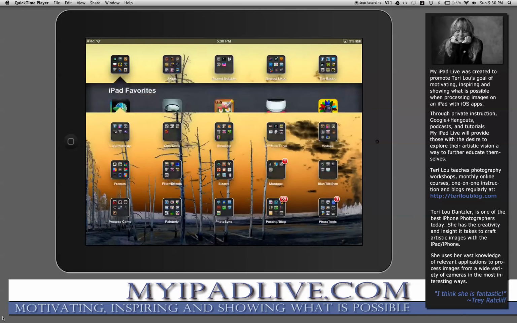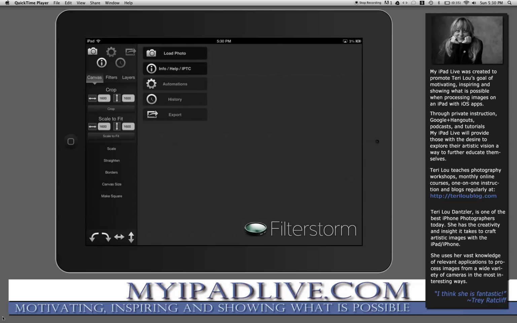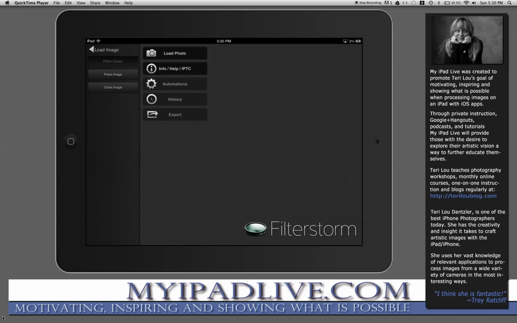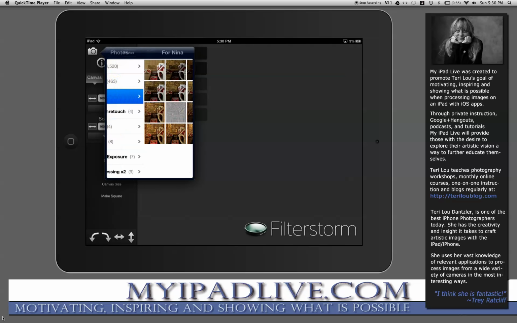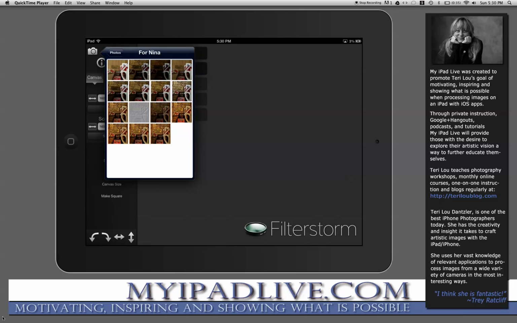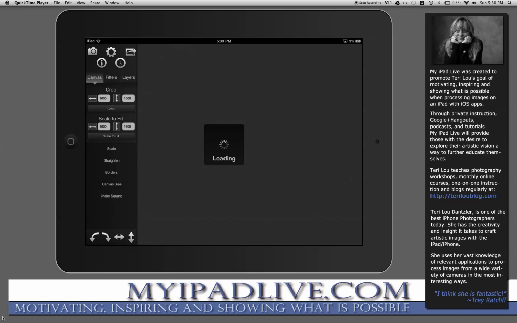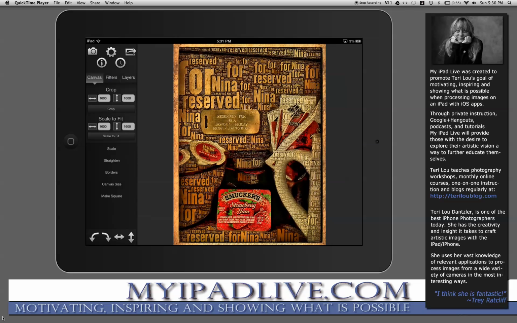So I'm going to open up Filterstorm. I'm going to load the photo, and again I've created a folder just for those images for ease of finding them, for one thing, and also for demonstrating that it is nice to have different folders for your images so you can actually see your process. So I know that this fourth from the last image is where I left off, and so I'm going to bring that one in. Again, this is an image that was last processed with Dynamic Light.